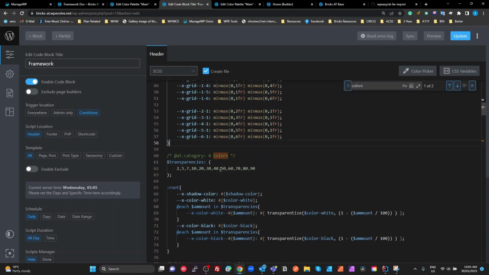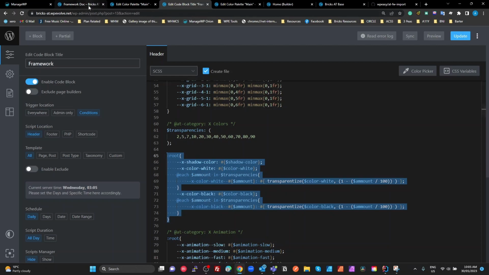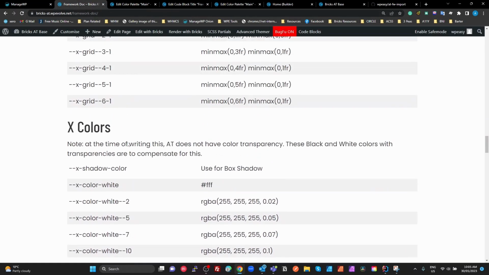There we go. Couldn't find it for the life of me. There it is there. Okay, so I've just got a SASS map from 2, 5, 7, 10, 20 through to 90. And this SASS here is what creates all of these variables here.